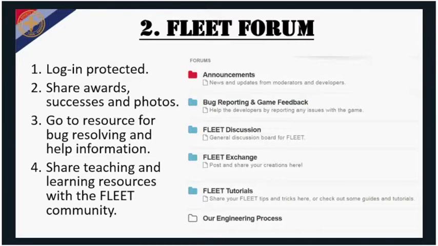But overall, you can see the forums listed here. Announce new things. If you have any bugs that you'd like to report, you can send them in. If you have any feedback about some usability problems that you had, you can send them in there also. We have a discussion board for general topics about Fleet, and the Fleet Exchange is set up more for sharing resources that really worked well for you or celebrating successes.